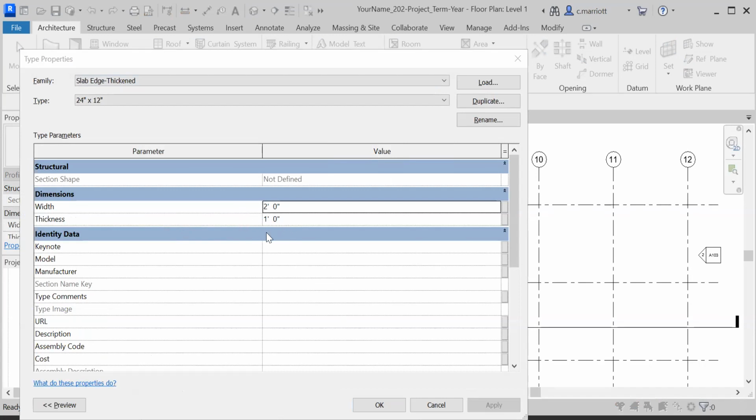I just wanted to illustrate how, if you did need to make some adjustments to those dimensions, this is the way that you would do it. You would duplicate it and rename it accordingly and change the width and the thickness.